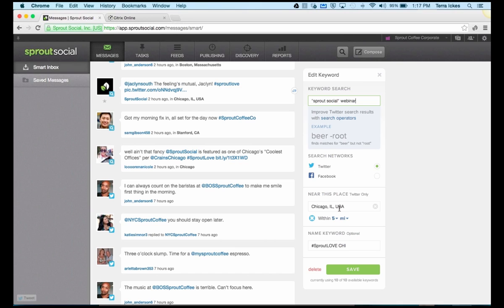For Twitter, we also offer geolocation, something that's available because of their API. So I could say in this case, I want to see anyone using the exact phrase "Sprout Social" and the word "webinar" within 5 miles of Chicago on Twitter. And then you name this something to show up in the keyword list that you and your team will remember and know what results are coming with that kind of phrase.